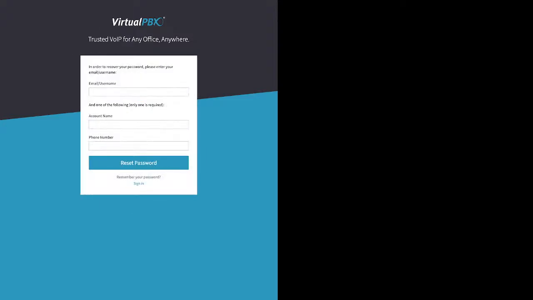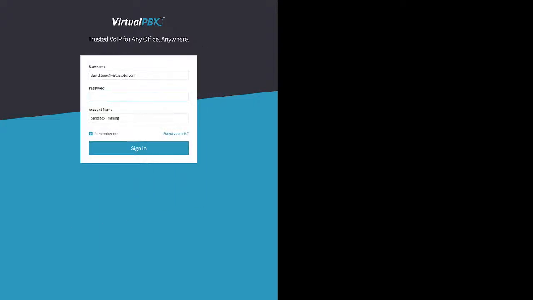We still need your email address. That's the one piece of information we do need to have. And then we need either the account name or a phone number on the account, one of your customer-facing phone numbers. Then you'll click Reset Password. The system will send you an email with a link that lets you log in temporarily, so that way you can change your password. It will log you back out. So you're back to this page here where you can click on the Remember Me, and then you can sign in normally.